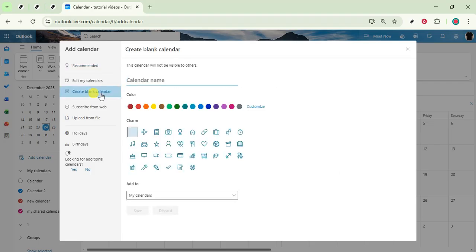This is the cleanest way to make a calendar that you control from scratch. It won't import any events automatically, which is perfect when you want a fresh place for specific appointments or tasks. Now give your new calendar a clear, descriptive name. Think about how you'll recognize it later. Names like work projects, family, fitness, or travel can make your week easier to scan.